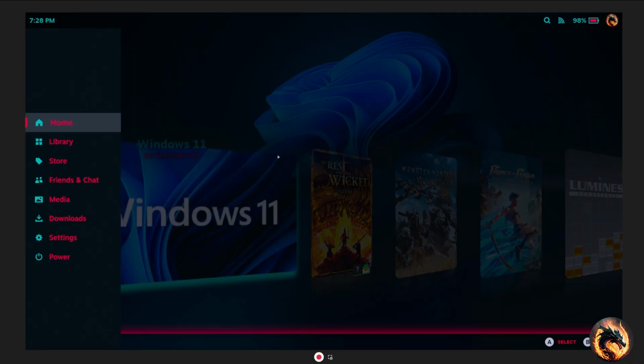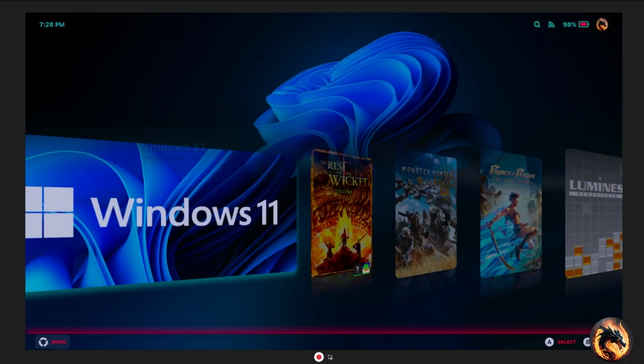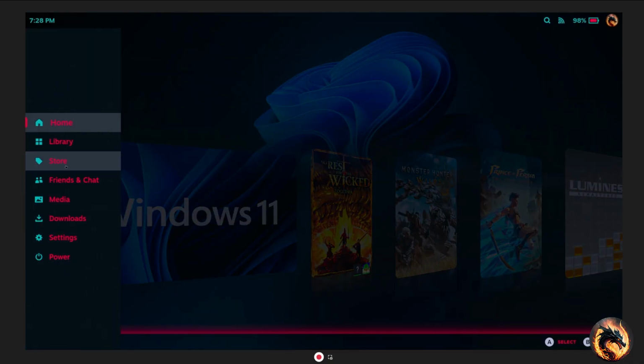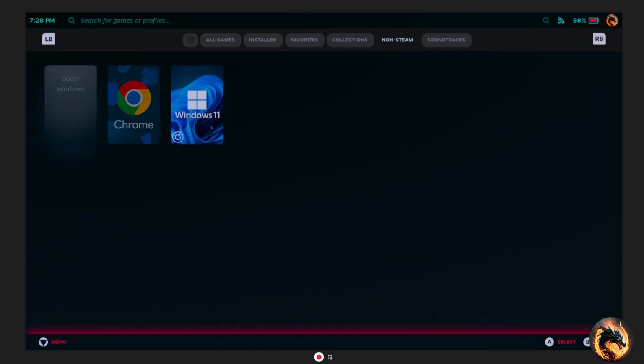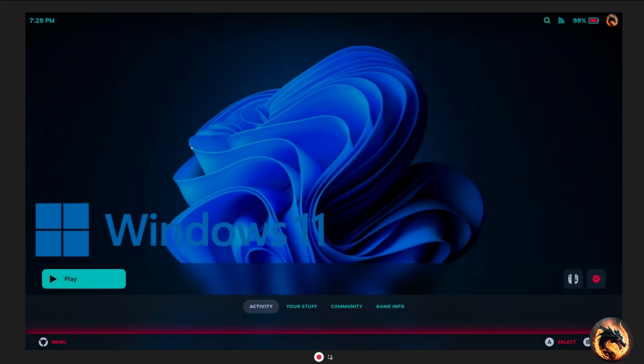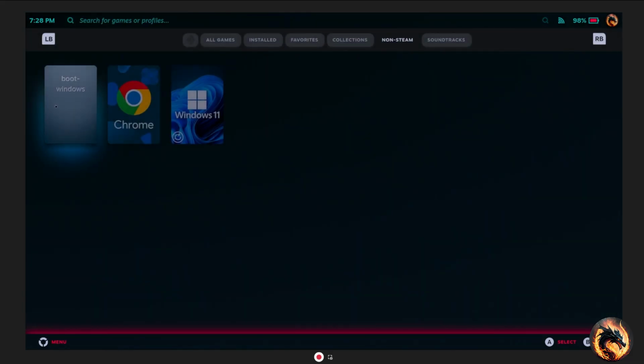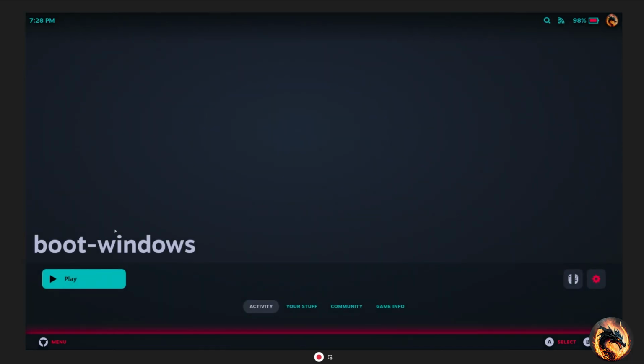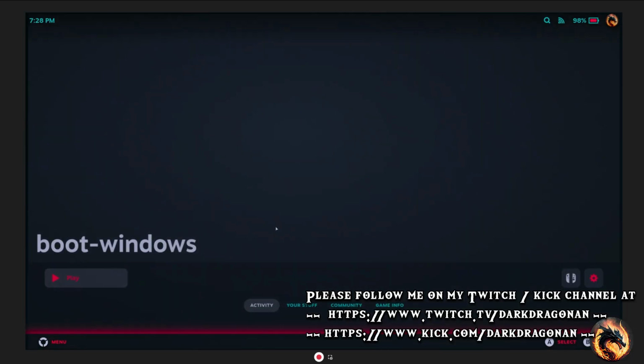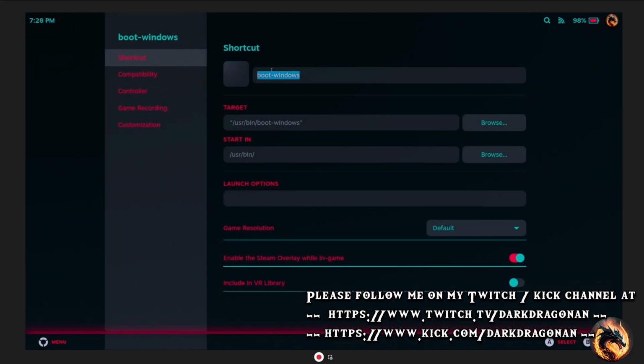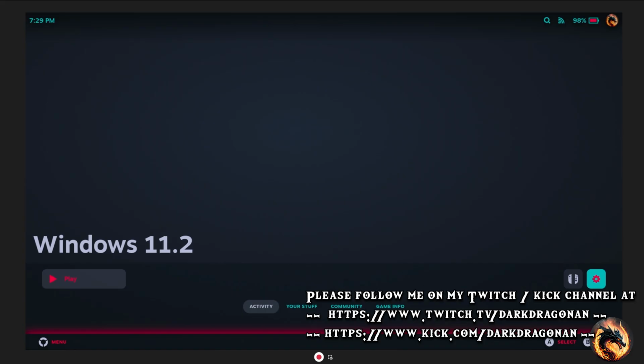All right, so while we're here, the shortcut that we created really quickly on the desktop, let's go to library, and you're gonna see it right here. Like I said, this is a different script that I wrote for this one, and this is the one that we just did. From here, you can do properties real quick, change the name to Windows, and then you go back, and you see the name is changed.